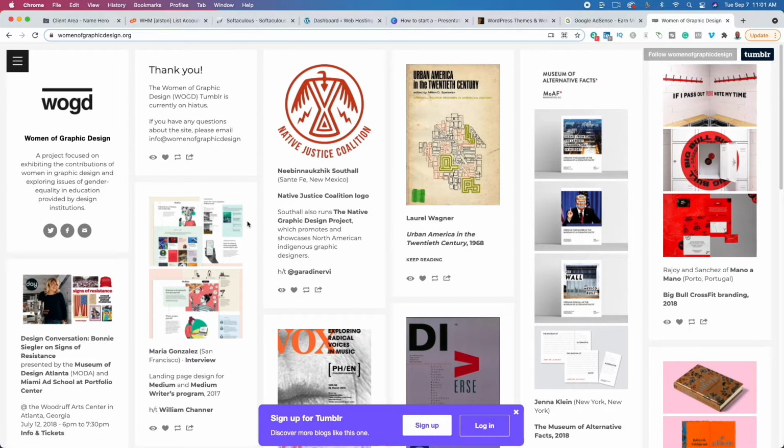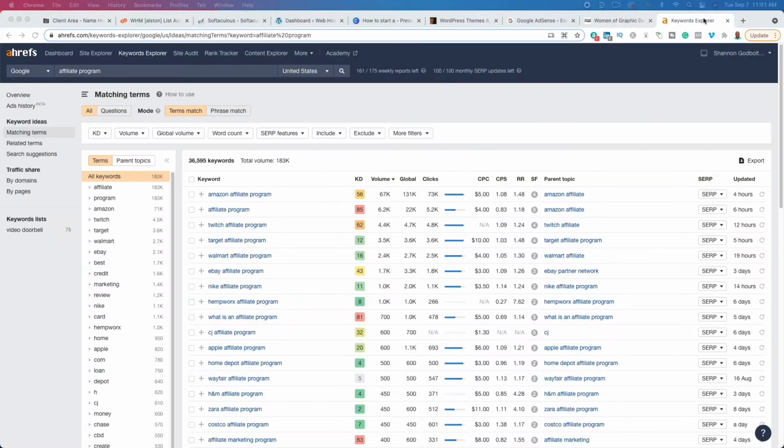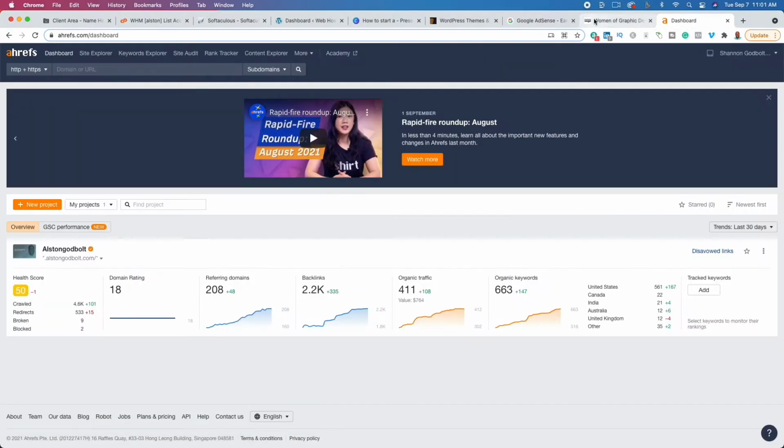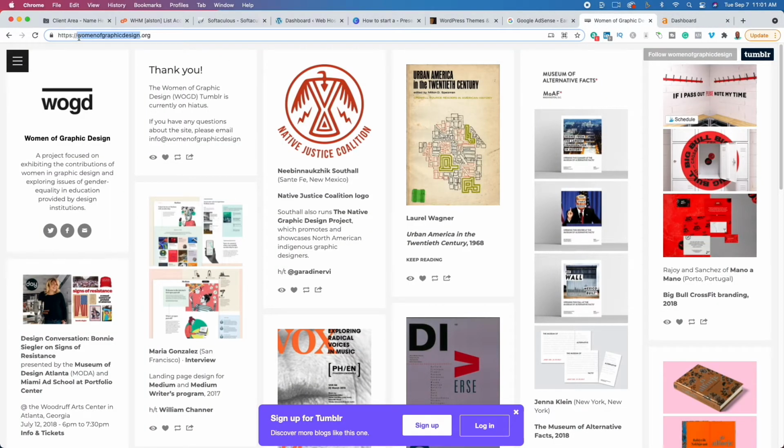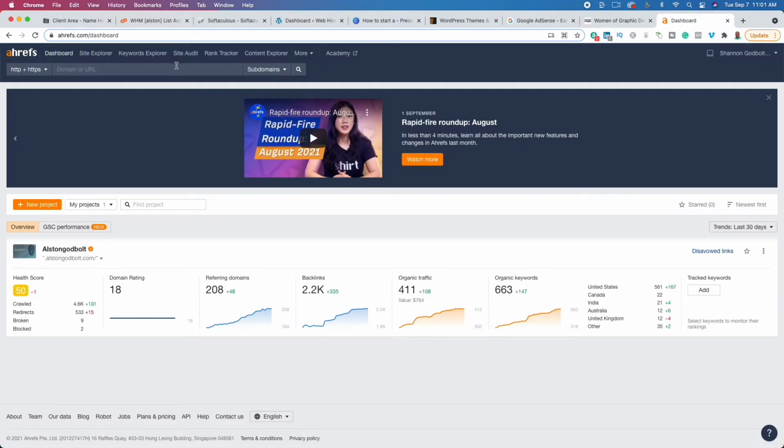One of the easiest ways to do keyword research is find a website that you want to emulate or improve on and simply grab their keywords. And one way to do it is simply to use this website called Ahrefs. And with Ahrefs, we're going to go to Site Explorer, and we're simply going to grab this domain name here, and we'll talk a little bit more about domain names in just a moment. So we're going to copy womenofgraphicdesign.org, and we're going to paste this in right over here into our tool here.